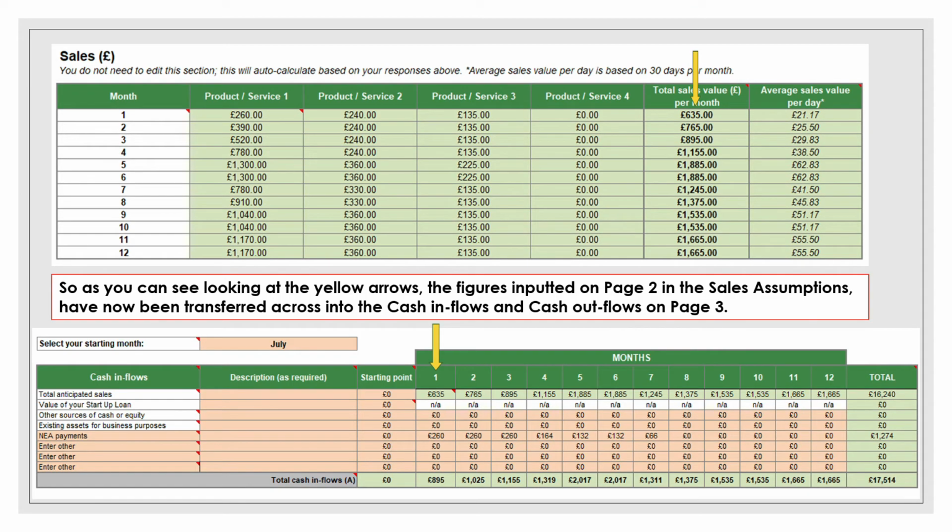And just to show you what the automatic calculation on page 3 looks like. So as you can see, looking at the yellow arrows, the figures of £635 inputted on page 2 in the sales assumptions in the top chart has now been transferred across into the cash inflow on page 3, if you look at the first line on the bottom of the chart. And this will be exactly the same process for the cash outflow as well.